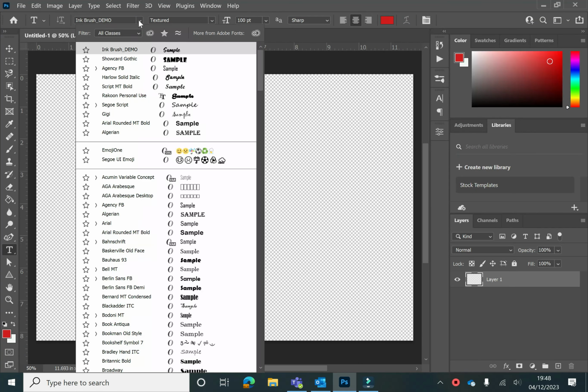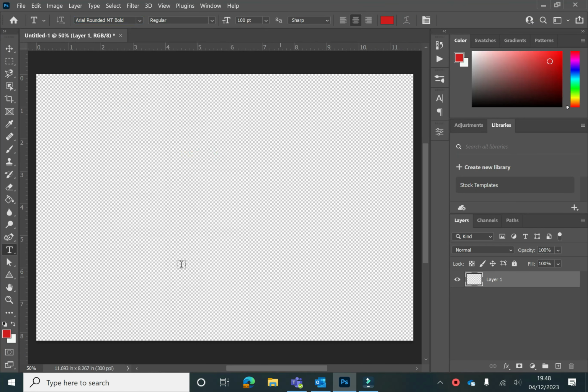Let's just choose a normal font style such as that. I've got 100 point. I can type in there if I want to rather than select from the drop down. There's not that many options there. So say I wanted it a bit bigger, I could choose 150. Okay, I'm going to keep it like that for now.